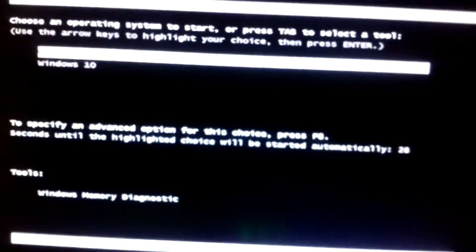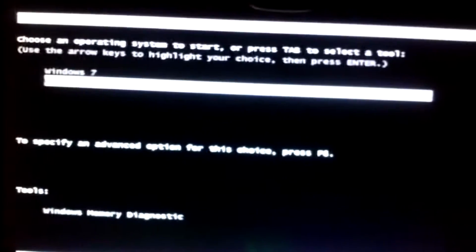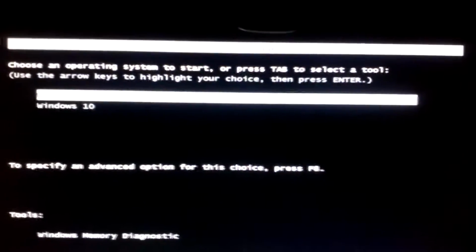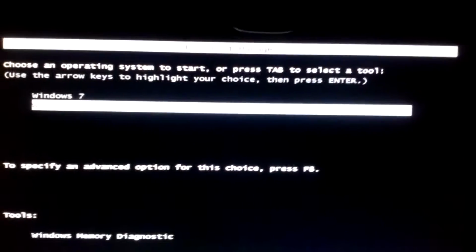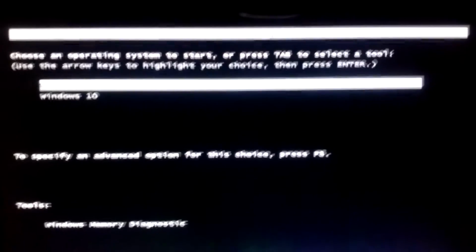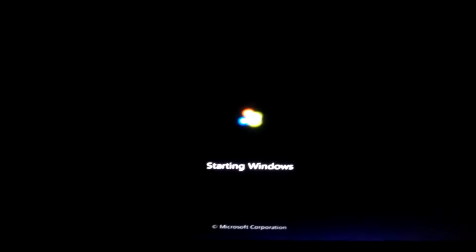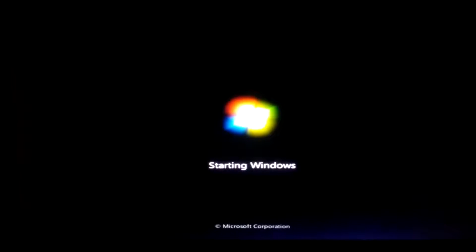Okay, and if everything goes right, you should have Windows 7 and Windows 10, or you should have your main operating system on the bottom and whatever you installed on top. So we're just going to hit Windows 7, and it will proceed to load Windows 7. And if the image was bad, this would be the part where it would fail. It wouldn't fail to boot at all.